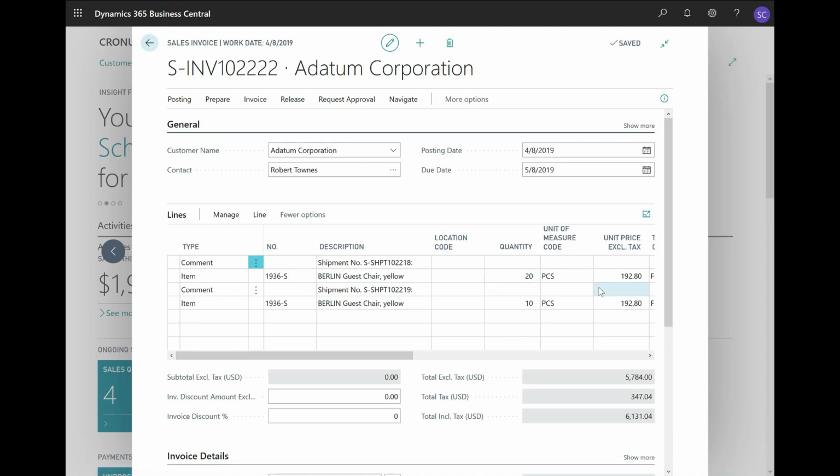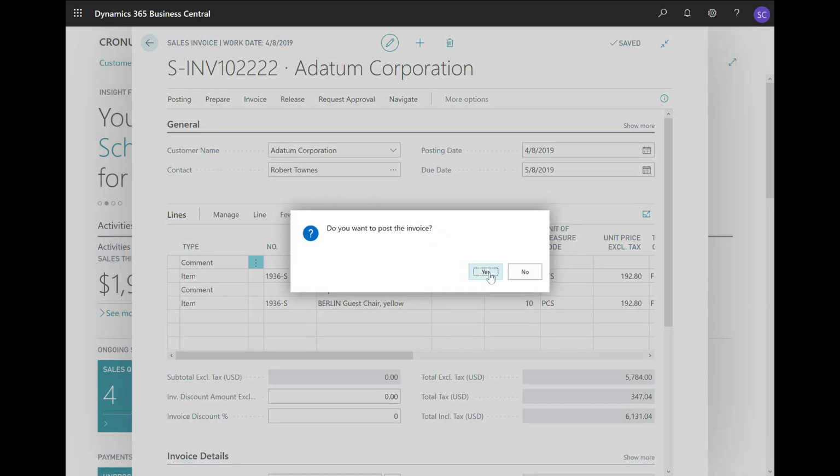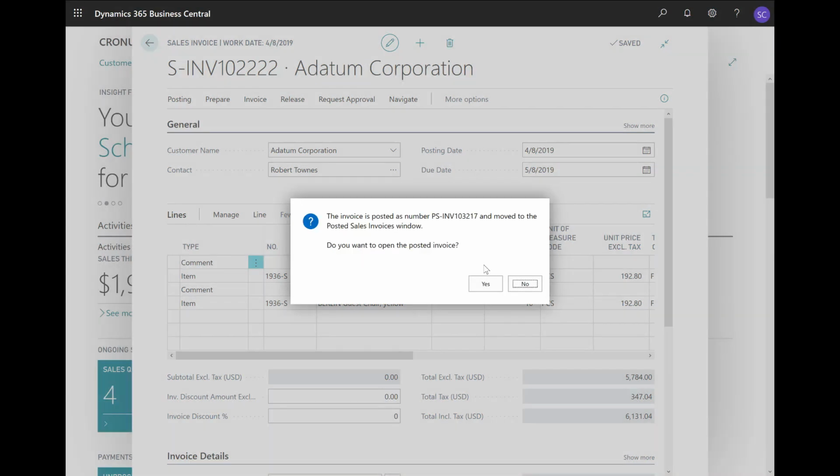You can see the unit prices, and you can even change them if you want. But I will stick to the same quantities and prices. Next, I can click on Posting, Post, and post the sales invoice for these multiple shipments.